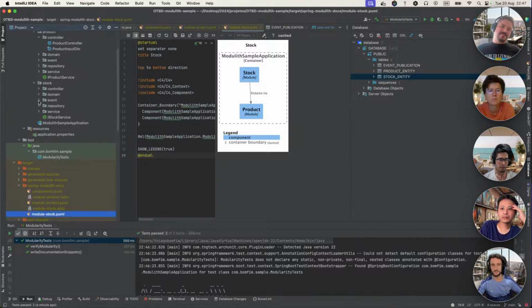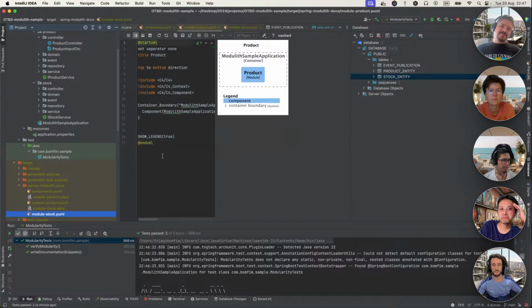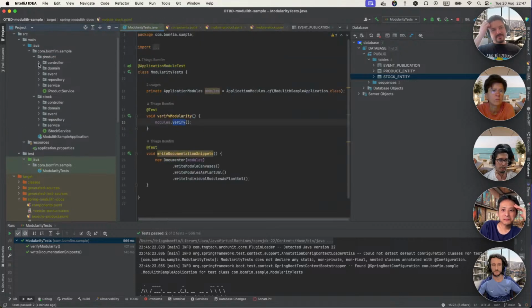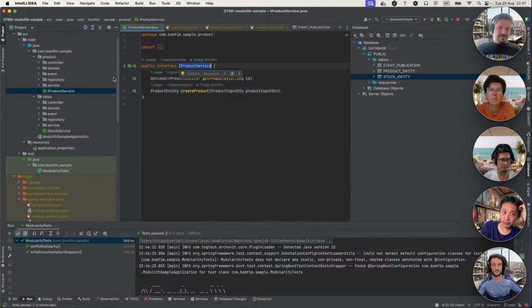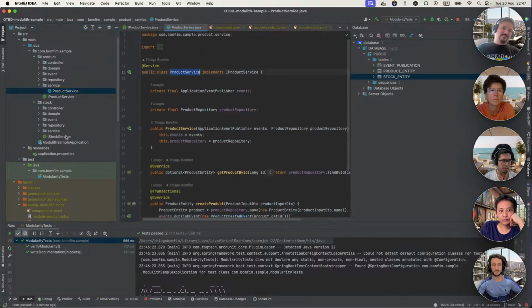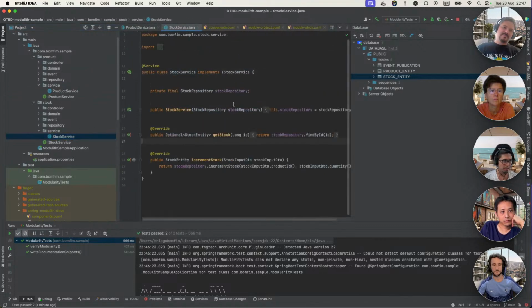So how does it work? We have this verify, and basically everything that belongs to this folder, like the IProduct service, this class can be shared. In my case, I'm not sharing this class, but for example, if I bring this one, product service, and I try to use it here.